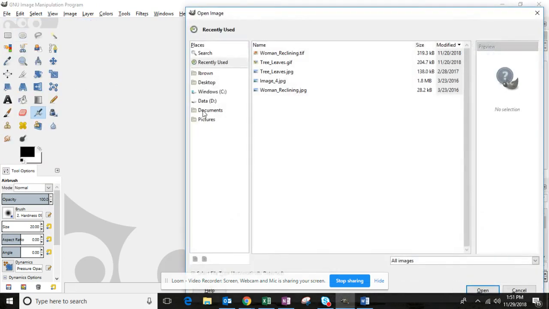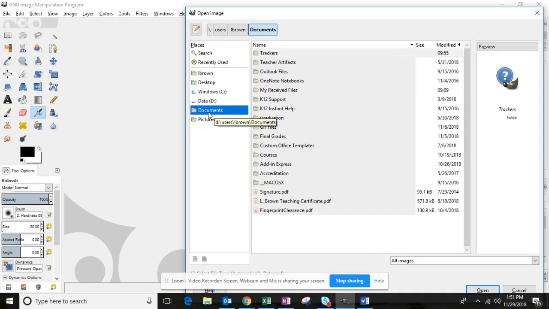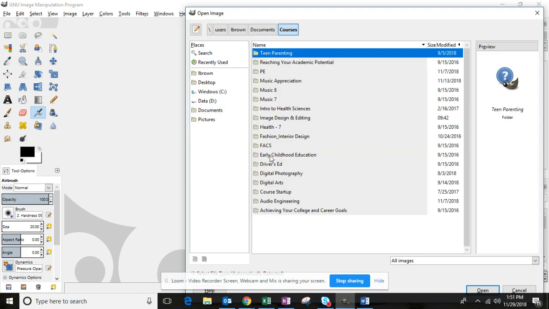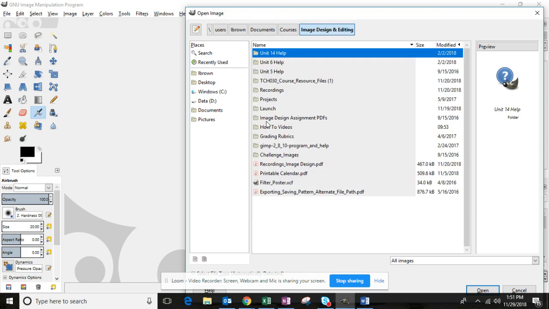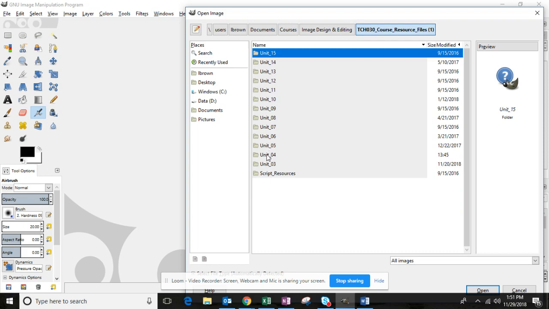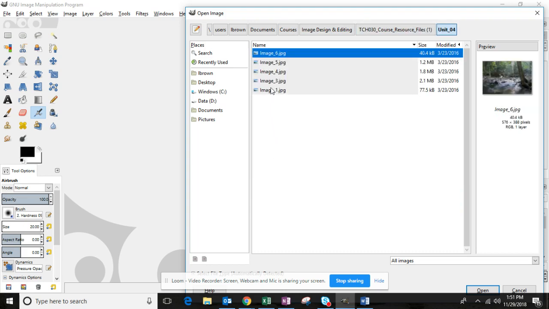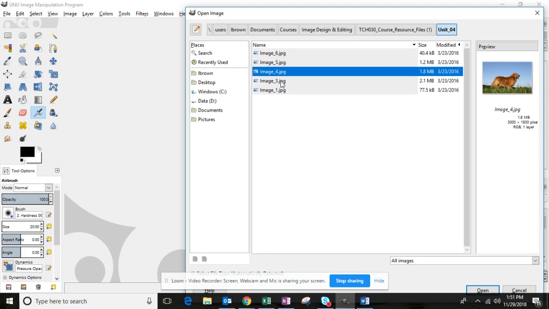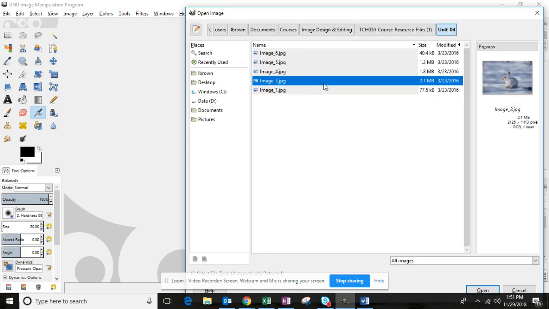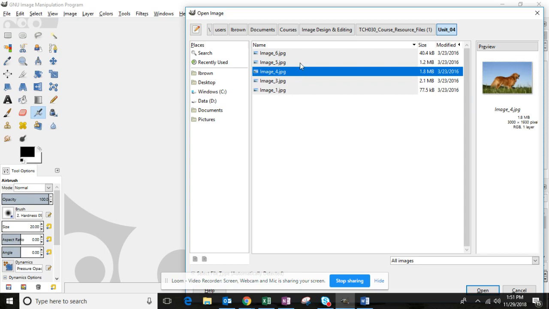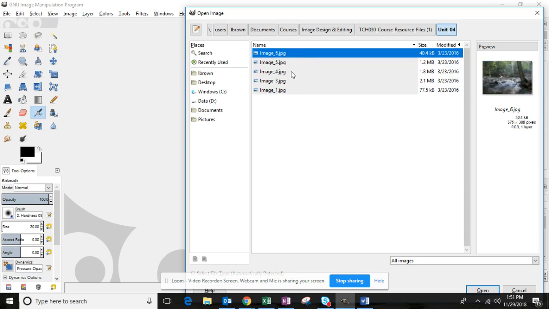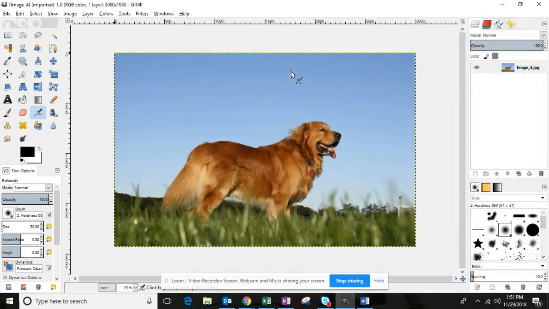We'll then click File Open, and you will go to your image design folder wherever you have it on your computer. Mine is in my documents. Yours could be on your desktop or on the C drive. If you go to your image design folder, open up your course resource files, go to Unit 4, we're working on the Unit 4 graded project, and you have 5 different images to choose from. You can choose any of them. It doesn't matter which one you choose. I'm going to go ahead and open up the dog, and I'm ready to begin my project.